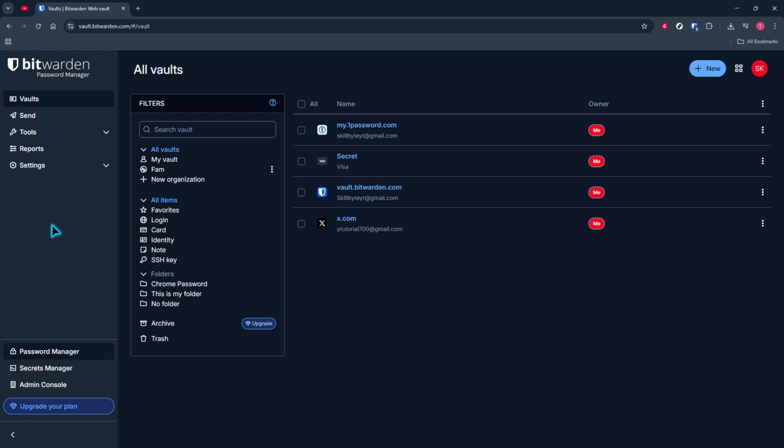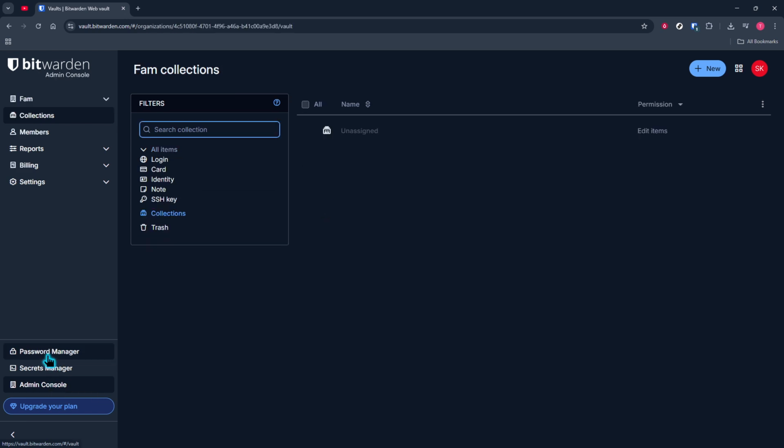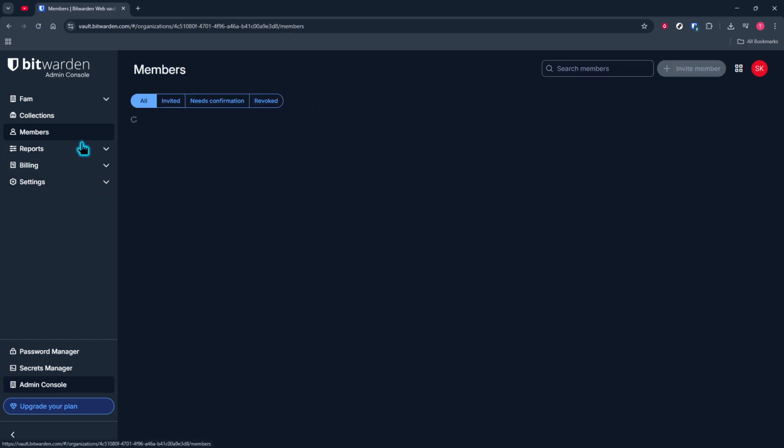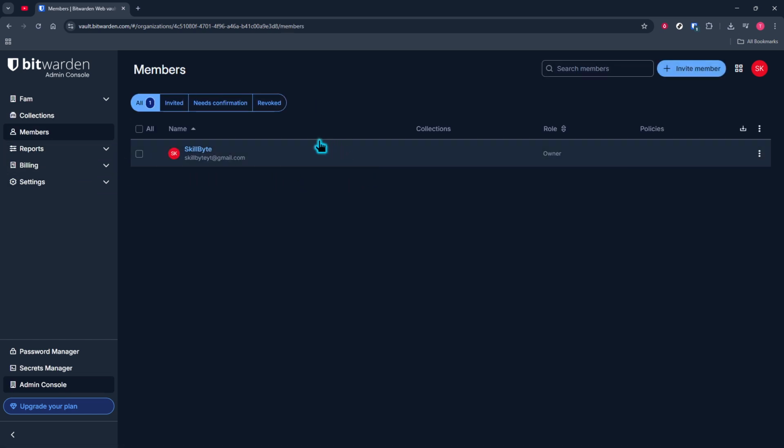Start by opening the Bitwarden Web Vault in your browser and sign in. From your vault, open the admin console. This is the control center for your organization. In the left menu, choose members to see everyone who currently belongs to your organization, plus those invited or previously deactivated. Across the top, you'll see tabs that help you filter your view.